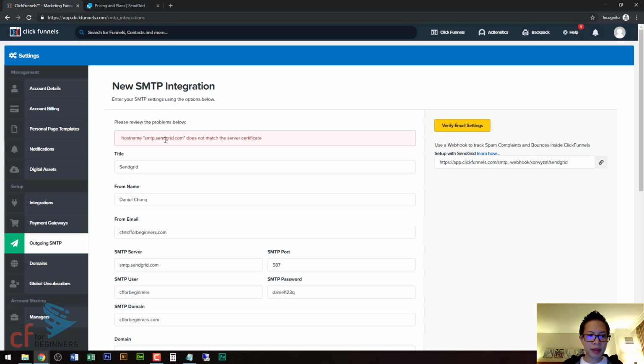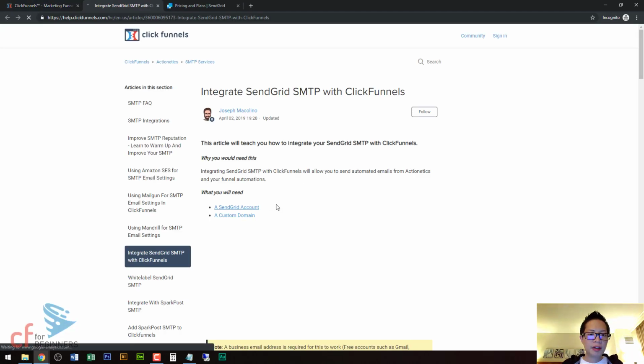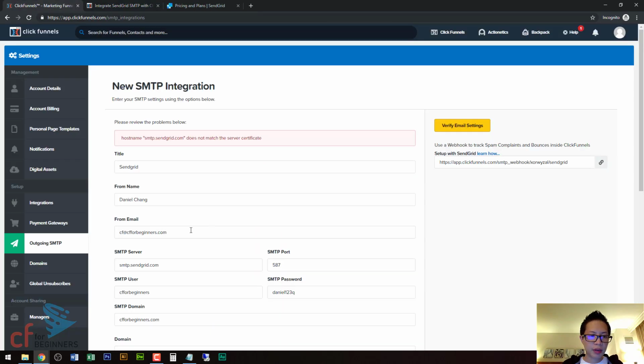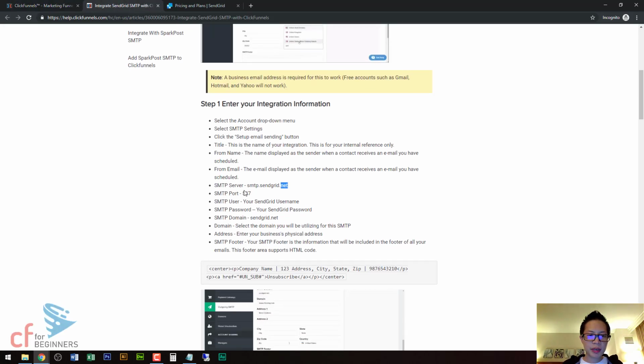But it looks like I messed up something there. So let's say, for example, you have an error or something. Click Learn How. I really like this guide over here. It's sendgrid.net actually. I think I put .com. So always handy. I don't have all of these settings memorized, and just to make sure the port is 587.